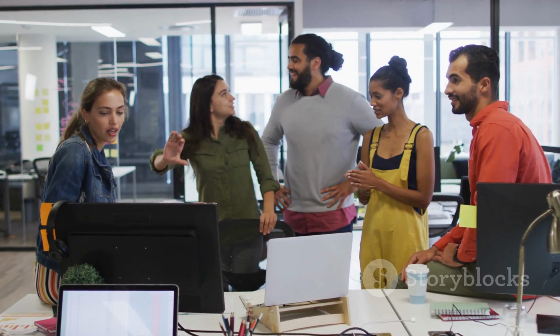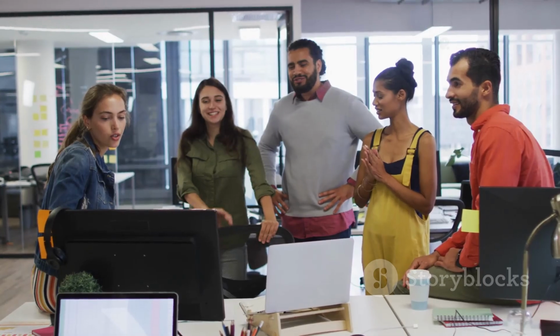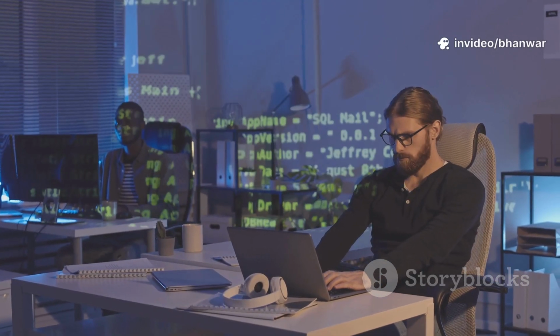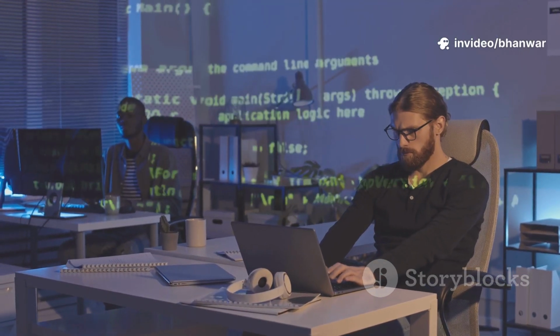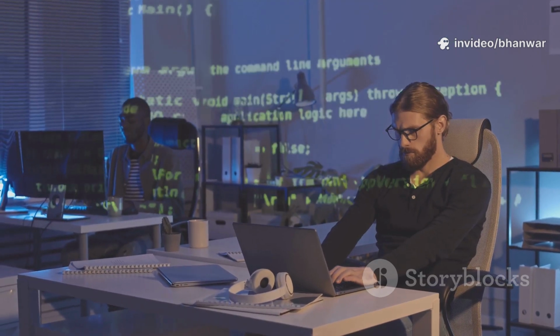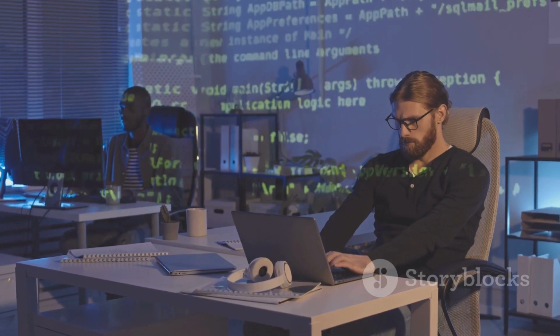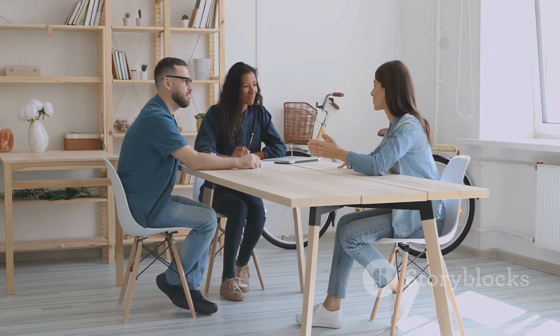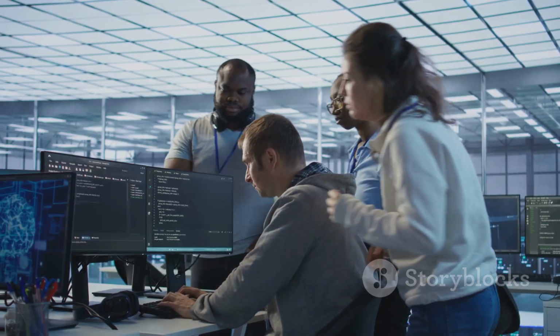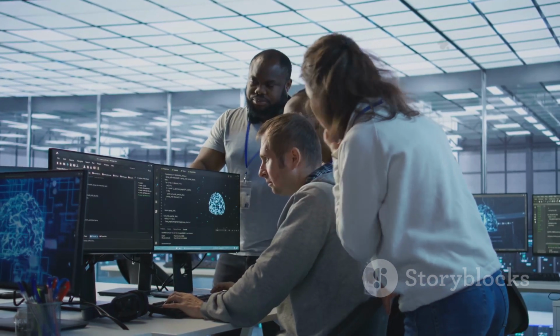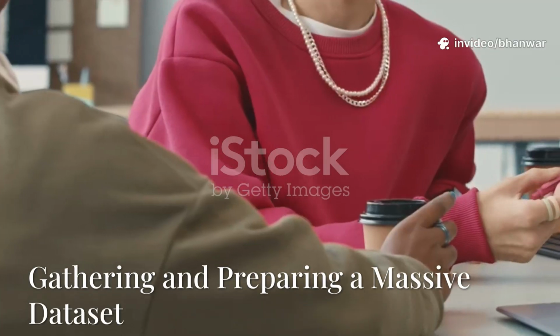Beyond the hardware, this endeavor requires a world-class team of experts. You need data scientists to collect and prepare the data, machine learning researchers to design the model architecture and training algorithms, and software engineers to build the complex infrastructure to manage the entire process. Hiring and retaining this level of talent is incredibly expensive and competitive. For these reasons, training a model from scratch is not a feasible option for individuals, small businesses, or even most large companies. It remains a frontier of AI research, not a practical solution for everyday applications.